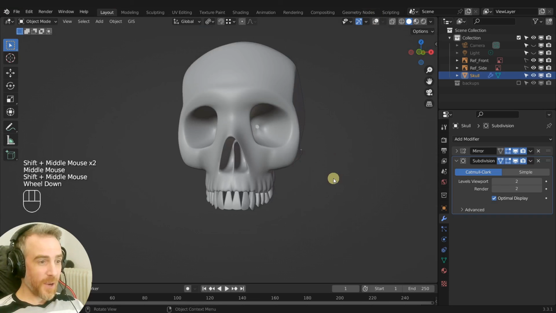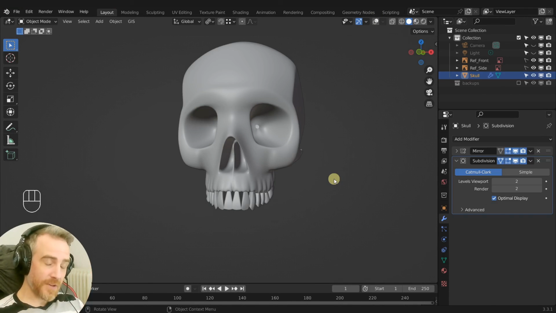Okay, so the next part is the jaw. So we're going to try to form the jaw and the teeth. Very similar way. So stay tuned and you'll see me in the next one.